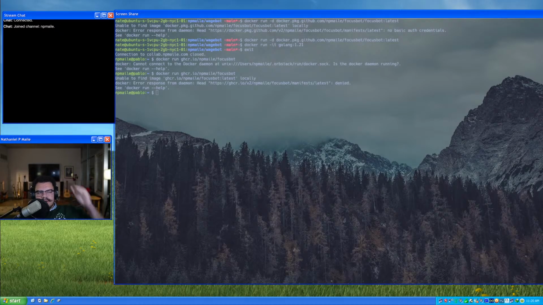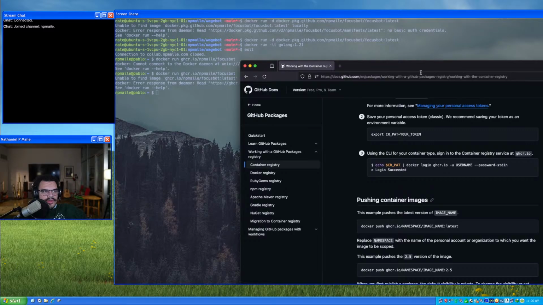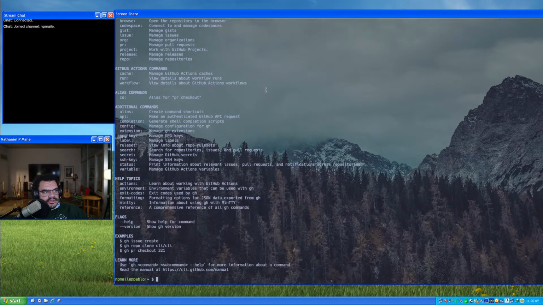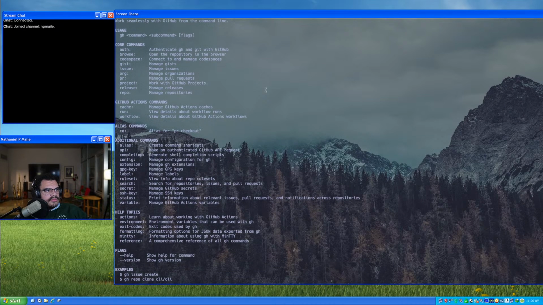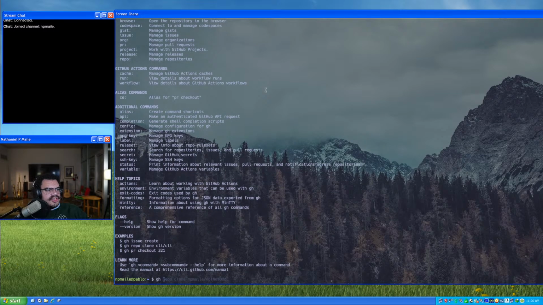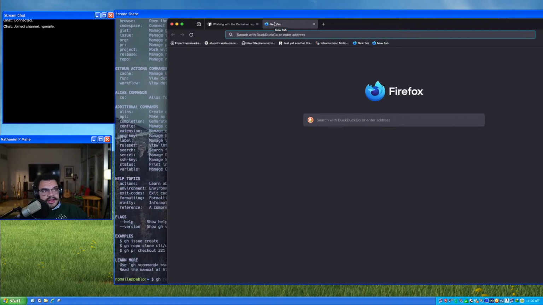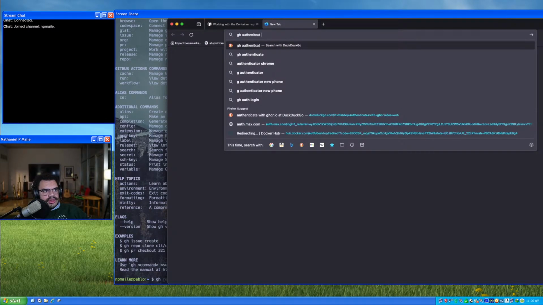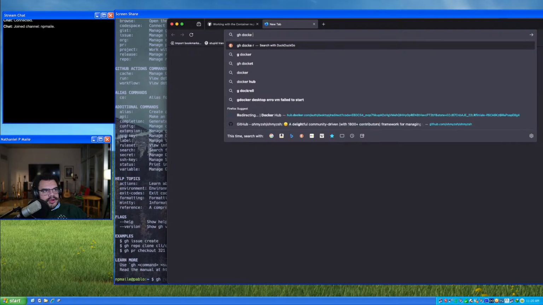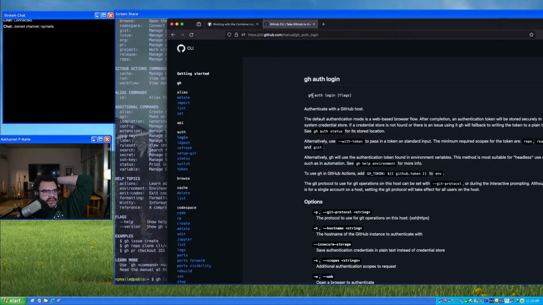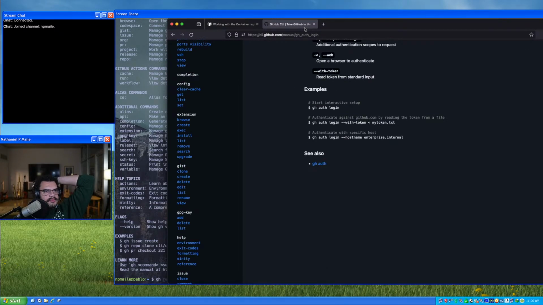So that's fun. So let's see. I know I've authenticated with the GH command. So let's see, what is it? GH. Is there a GH command for authenticating with the Docker with ghcr.io? GH authenticate GH Docker login. Let's see. GH auth login. That's not what I want.